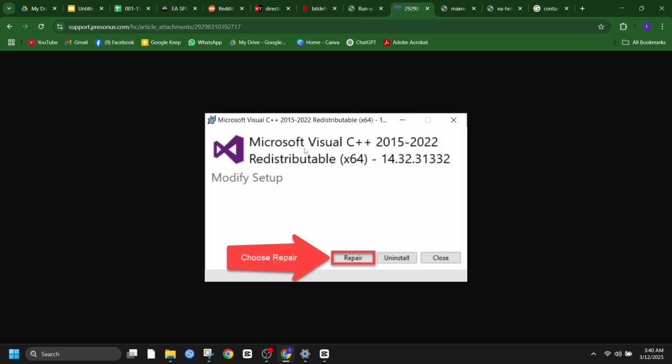redistributables. Open the control panel, go to Programs and Features. Find any installed Visual C++ redistributables. Select them and click Repair to fix any issues.